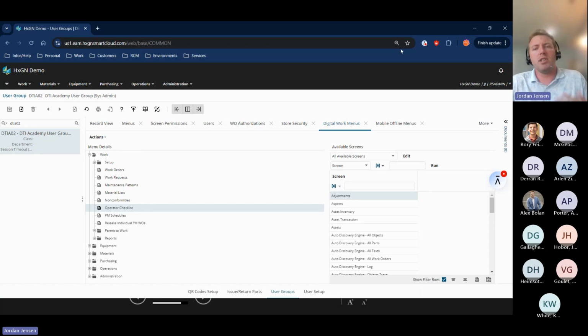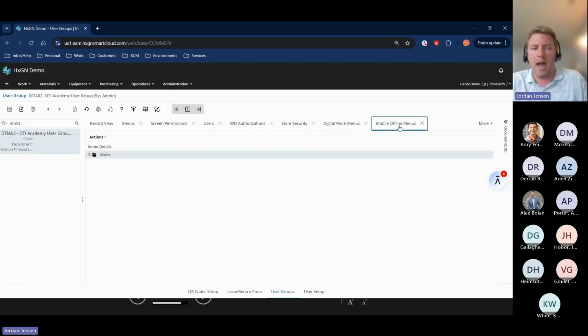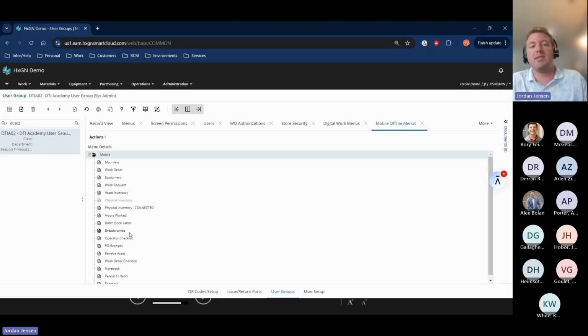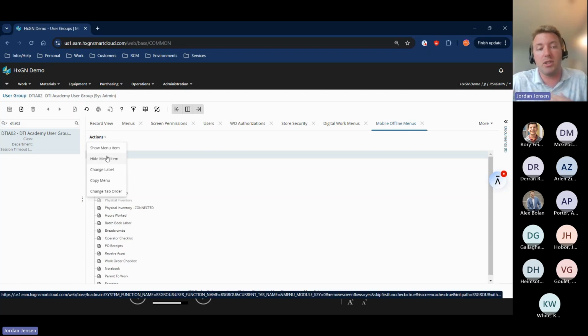If I wanted to just go ahead and show it, I would just click that show menu item and it'll pop back up. Just comparing this to our mobile offline other app with HxGN EAM, as you can see, this is going to have a set list of screens and apps, kind of like we talked about last session. You're going to have more limited screens here, and you're not going to have much customization. If you're going to go into this actions here, you can really just show and hide these items versus being able to really edit them, add folders. You're just going to have that one main screen.